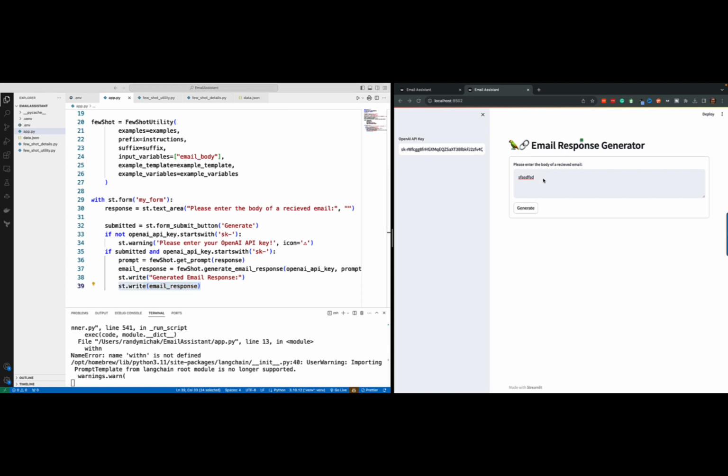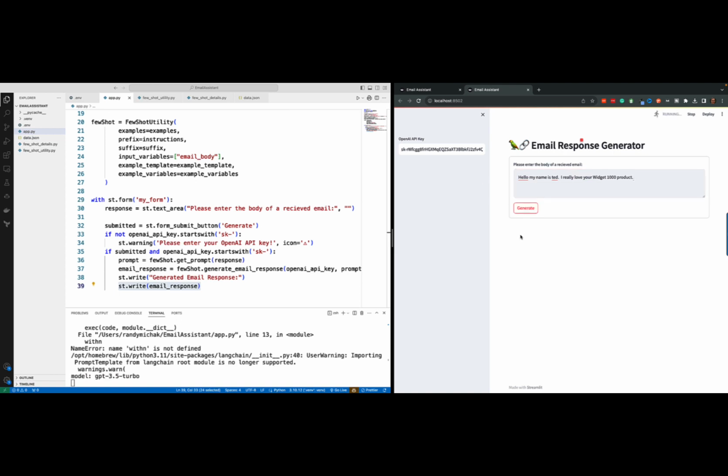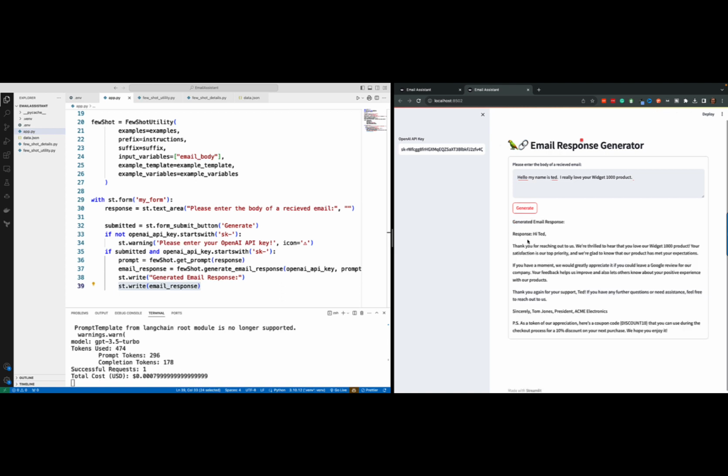Let's go ahead over here and let's try it out. All right, simple email, hit generate. And we'll go ahead and wait a second. You can see it's running up here. So it does take a few minutes for it to send it to the engine. And sure enough, here's our response. "Hi, Ted. Thank you for reaching out. We're thrilled to hear you love our Widget 1000 product. Your satisfaction is top priority. It looks really good. Thanks for your support."